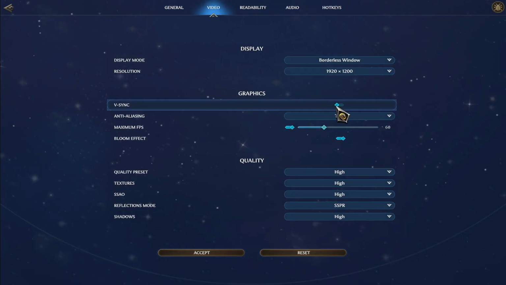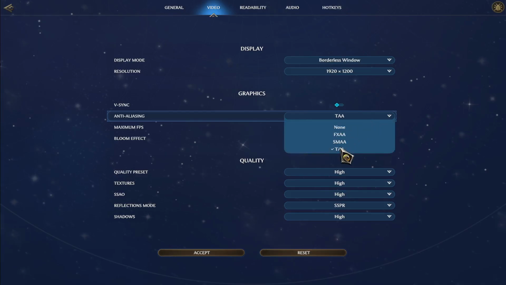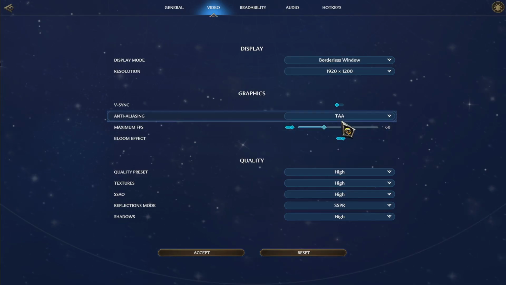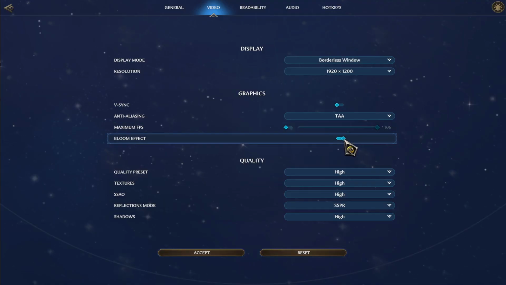The VSync option should only be turned on if you notice screen tears within your game, so leave it off to begin with. Then within anti-aliasing, you have various different options. Try using TAA first. And now for the maximum FPS option, you can either turn this off or you can set it exactly to your display unit's refresh rate. There is also the option to enable or disable bloom effect. Keep it on at the beginning.